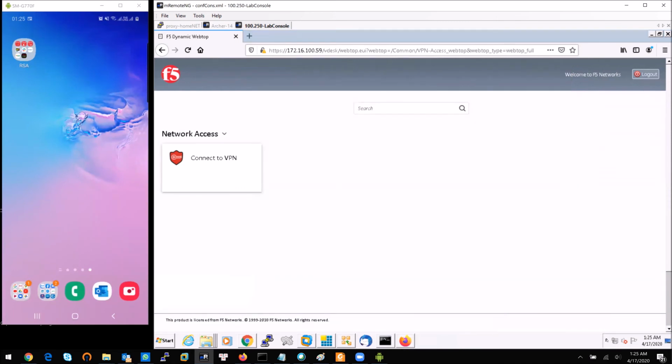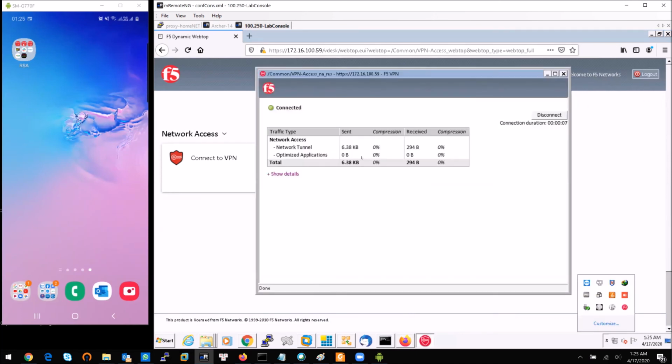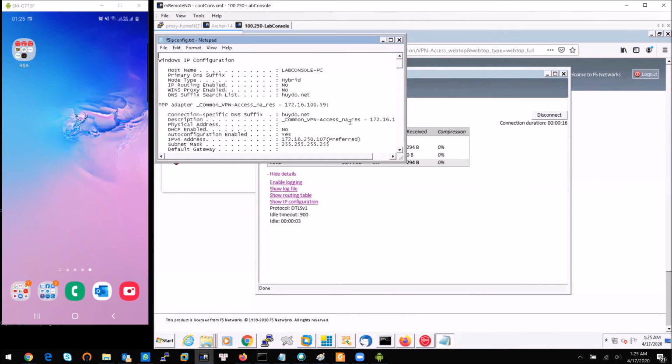For example, the detail, network detail, traffic, the IP information, and so on and so forth.